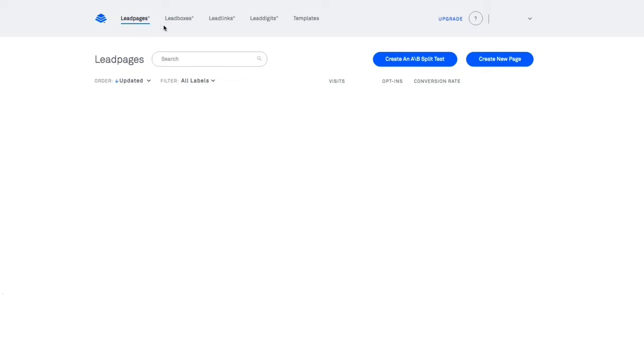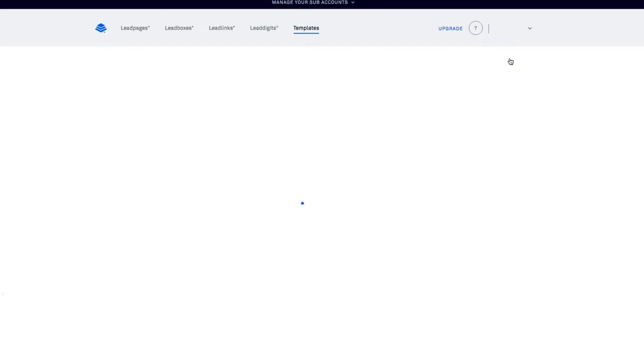You've got other options such as lead boxes, lead links, lead digits, and templates, but where you want to go is Lead Pages to create a landing page to start capturing leads. And next, click on Create New Page. Once you click that, you'll be presented with some lead capture pages.